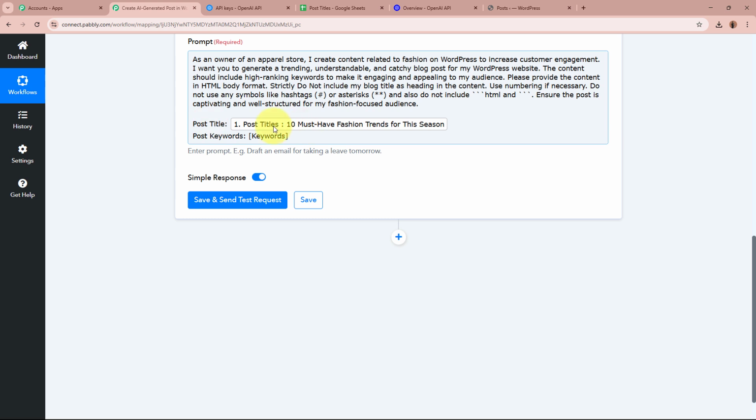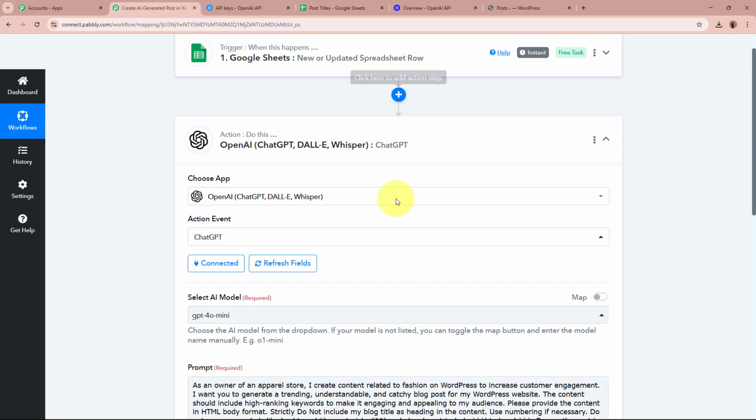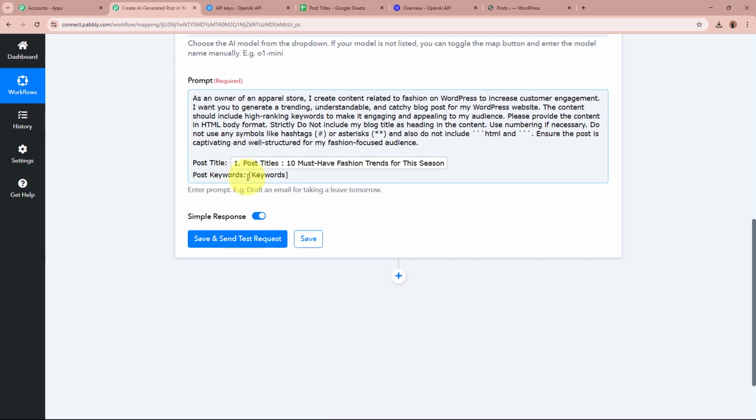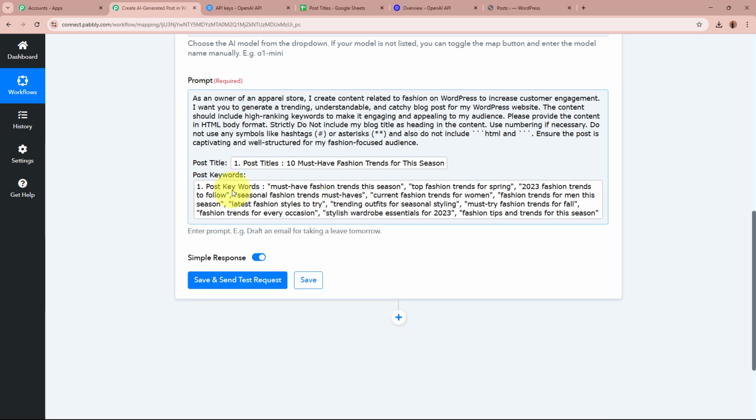As now I've selected the data from my previous response, the data is mapped. And as I've mapped this data, the data has now become dynamic. That means now whenever a new response is going to be captured in our previous step, automatically the new data is going to be updated in place of this mapped data. Similarly, for the keywords, I'm going to map the data of the keywords right here. Okay. This is the prompt.